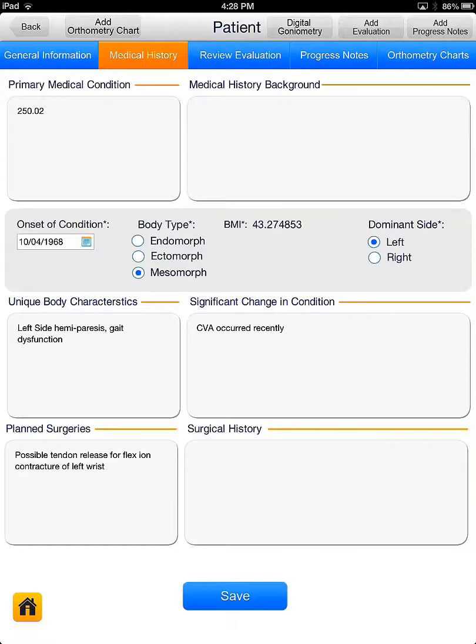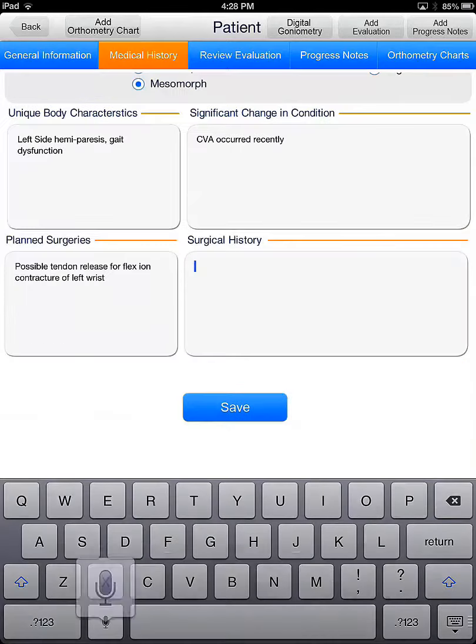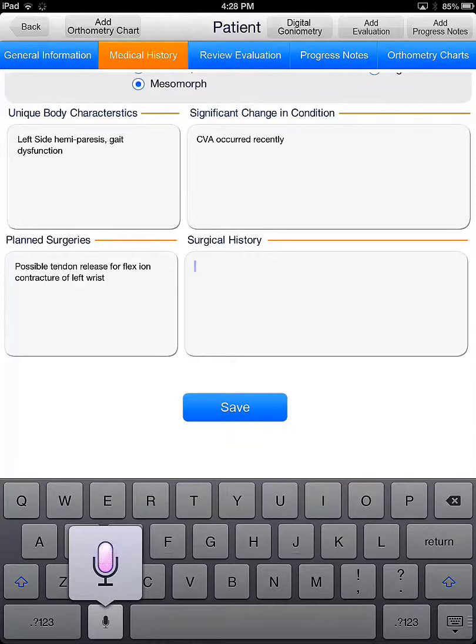Medical history. In this case, there's a great feature where there is a text option throughout the app. You can use the iPad's dictation feature. I'll demonstrate. The patient has a history of a diabetic foot ulcer.